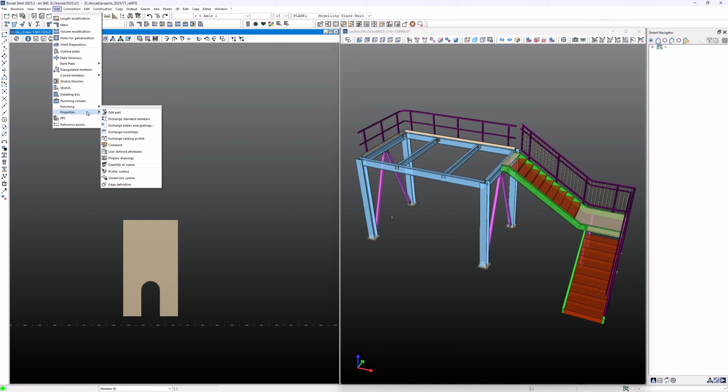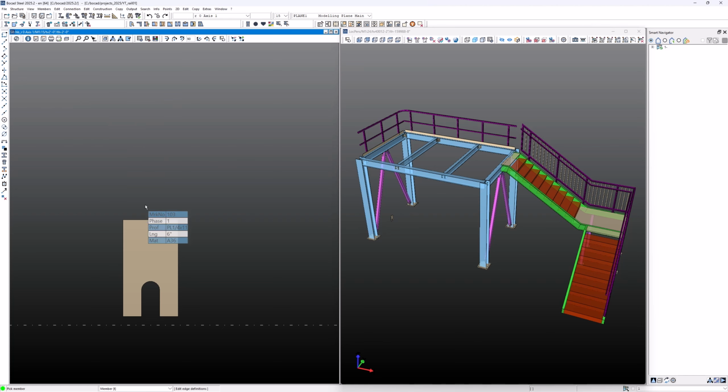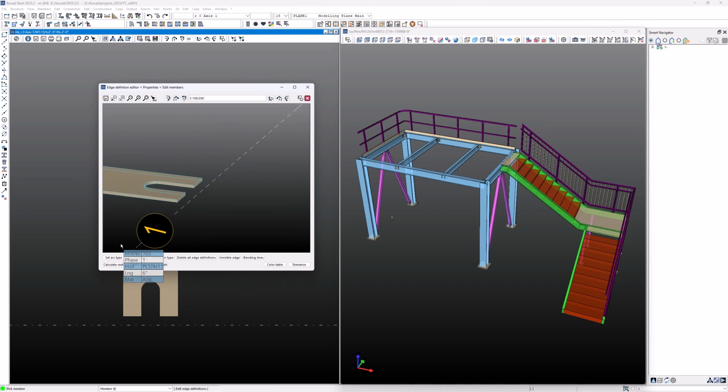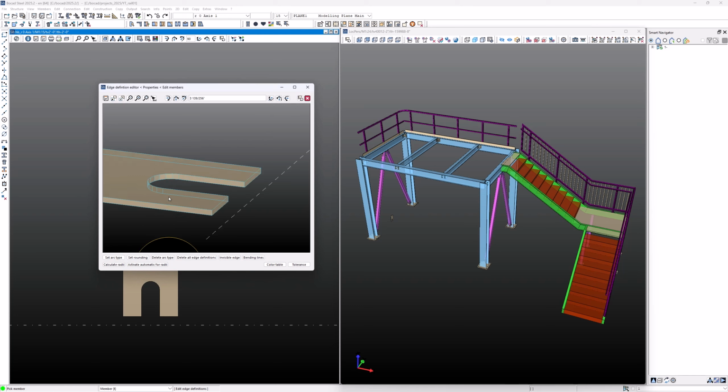Now, over the years, you could go to Edit, Properties, Edge Definition, pick the plate, and we could see already that all these edges, we can see the edges now on the plate, are edges that will be calculated like this as XY dimensions. What could we do about it?